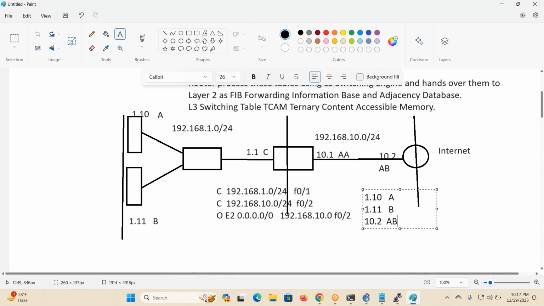So router knows about its own IP and MAC. I'm just putting it here for a reference. So 1.1 is C and 10.1 is AA. So this table, we are calling it as R cache. So router knows about these two entries, and these three entries are added into the R cache.